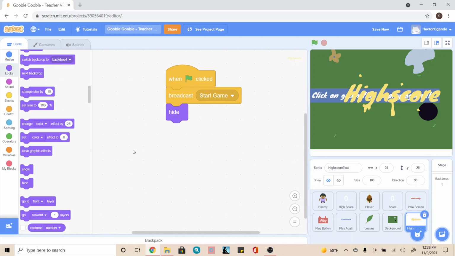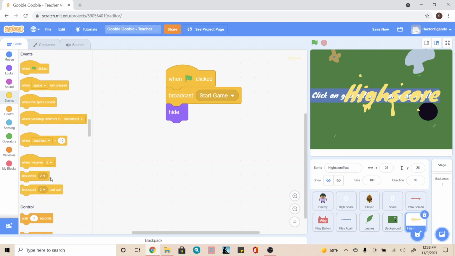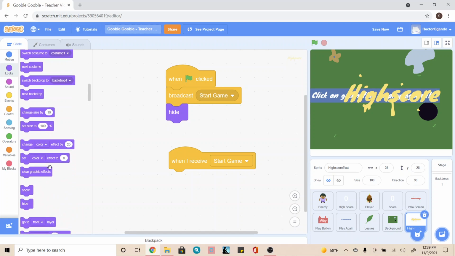Okay. After that, we're going to go into the yellow events tab again, and we're going to add when I receive start game. We're also going to go into looks and hide. This is again just a double check to make sure that when the green flag is clicked and even when the game is starting through our when I receive code, it's still being hidden. So as an extra precaution so it doesn't end up showing by mistake.